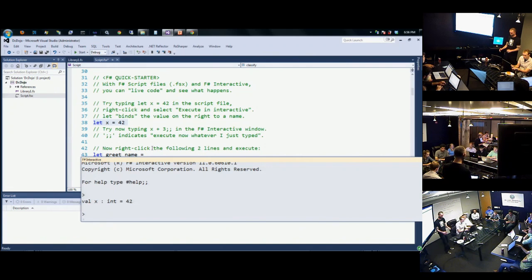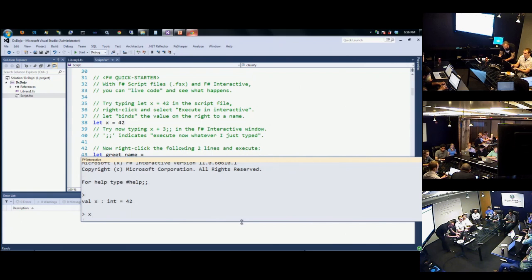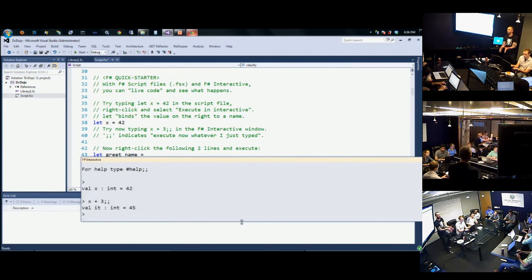Now, the next line says, try typing x plus 3, semicolon in the interactive window. So I'm just going to do this, because I'm very disciplined. And here I see it executing directly in the interactive. The key here is that the semicolon means execute whatever was just typed. It won't execute until you type this. It's useful because if you want to type 3 or 4 lines together, that's how you tell it to hold off and then run that stuff. Everybody with me so far? I'm hoping I'm not insultingly slow here.